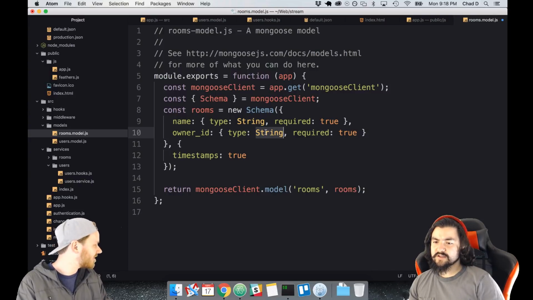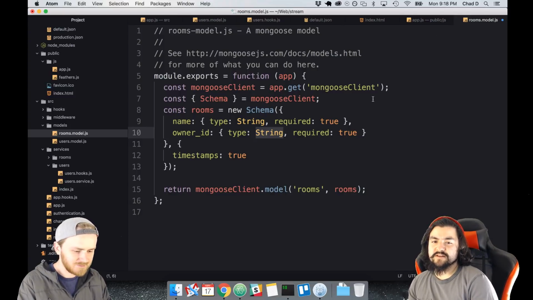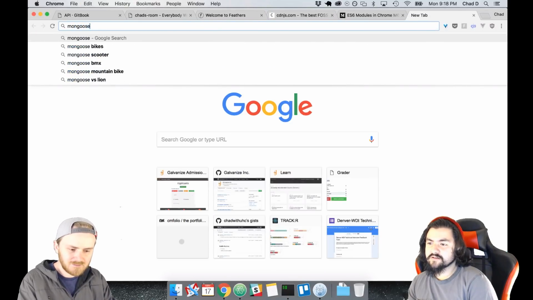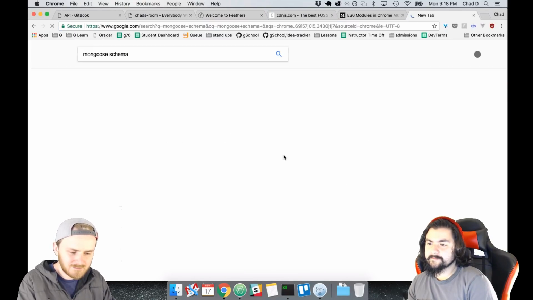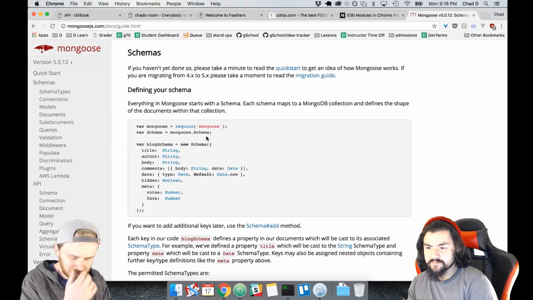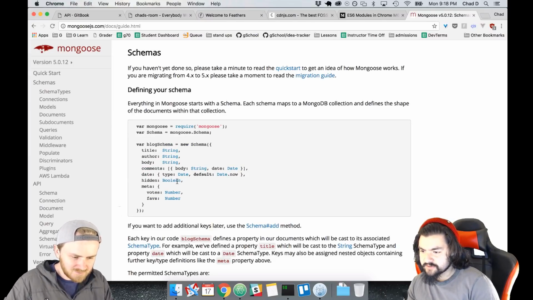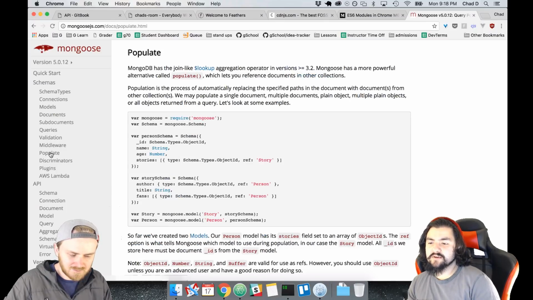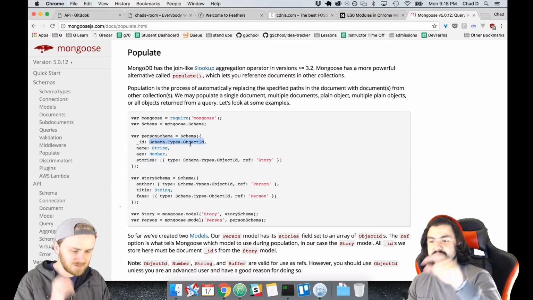String? That counts as a string, right? Or let's look at the Mongoose docs because there's a specific way to do this, basically relating it to another table. Schemas, schema types. That should be fine. And actually on the left, if you go to populate, because essentially we're going to have to do that later. So type is going to be schema.types.objectId.